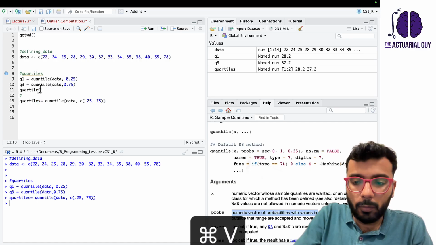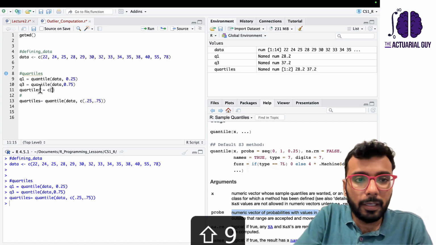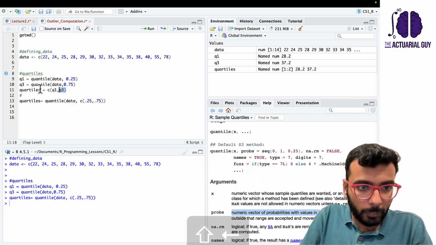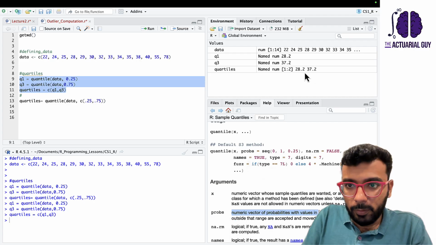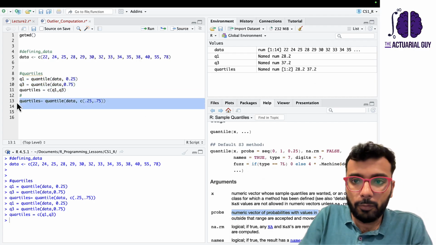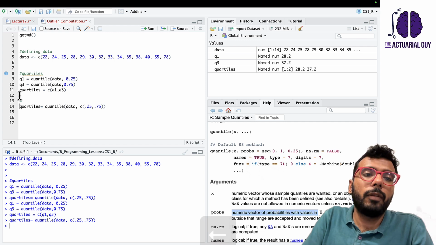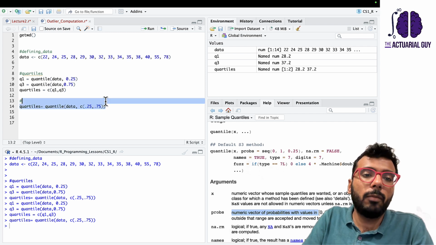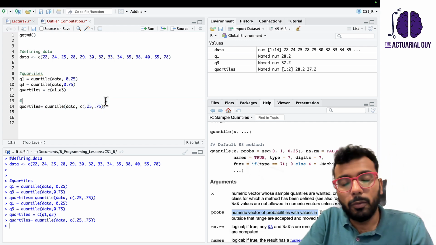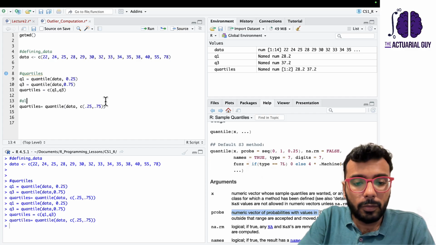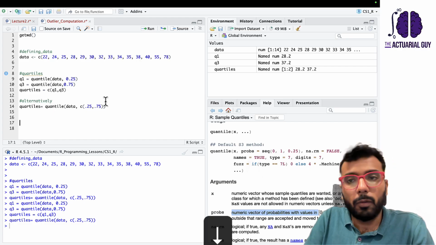So here as well, quartiles could have been C, Q1, Q3. Okay. Both of the methods, this with 3 lines of code gives you this quartile, and this with 1 line of code gives you the same quartile, right? So in R, if you have a better understanding, you'll be more efficient, right? That's the only difference. So alternatively, okay, so this is how you get your quartiles.